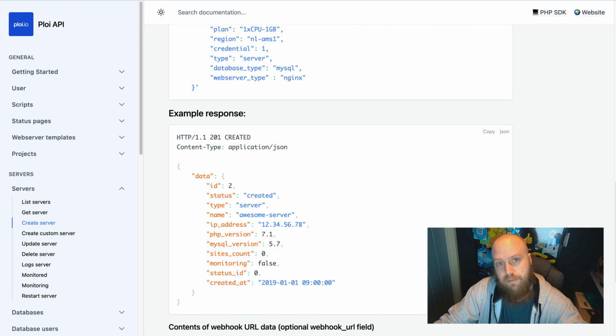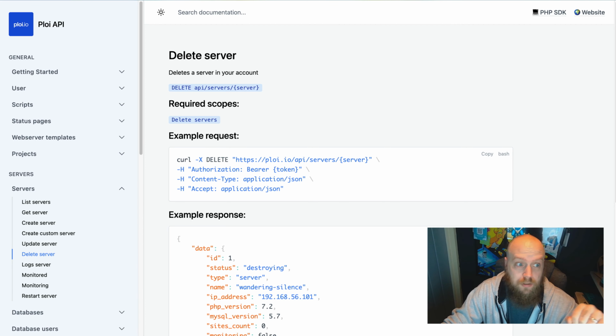It will give you back that information in JSON, and it will give you the server that has just been created for you. Because it's not being built in the background, it is registering it, and then background workers focus on actually building that out. It gives you the information you need to move forward. So now let's look at deleting a server.